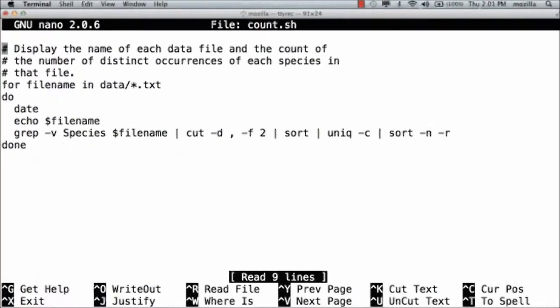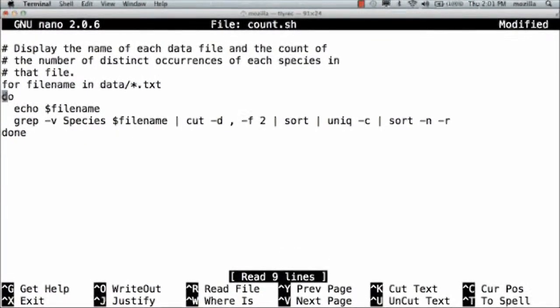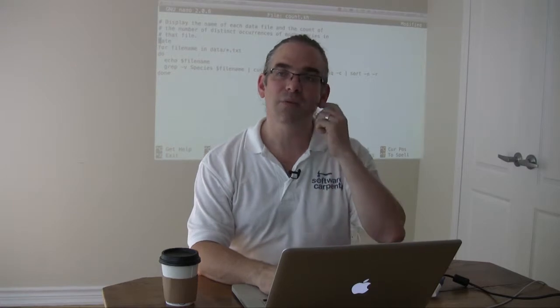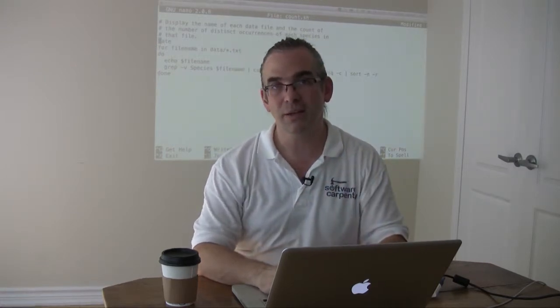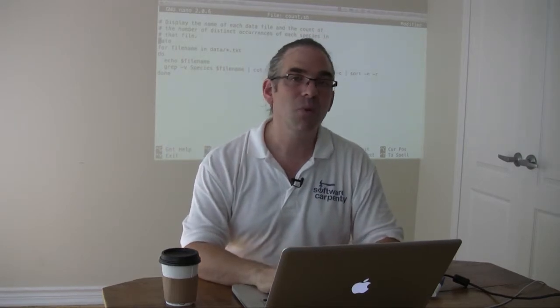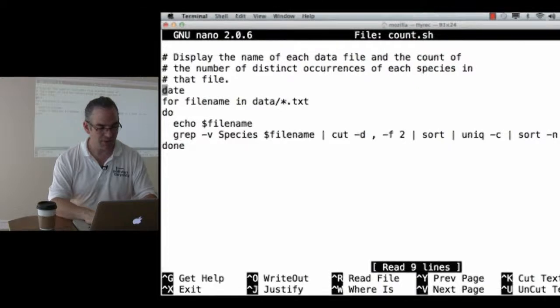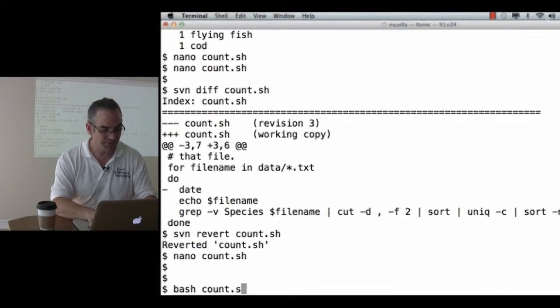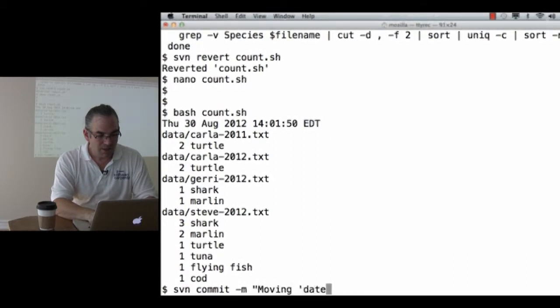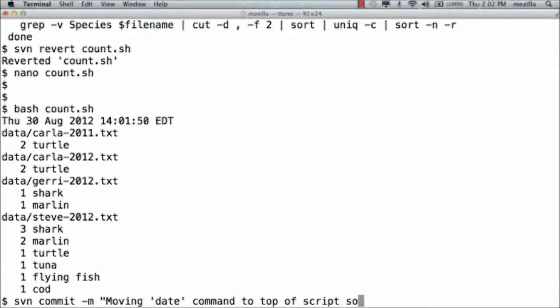nano count.shell. I bet what they wanted to do was put the date up at the top. I bet what they wanted was a record in the output of when the output was created. They don't need it for every single file because that's just going to repeat the same day and probably the same hour and minute over and over again. They probably wanted it once at the top to say, this is when the output was created. So let's make that change, test it. Okay, first line is the date, and after that we get file name, output, and so forth. Moving date command to top of script so that it appears once.